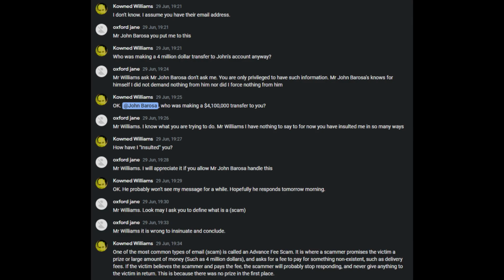One of the most common types of email scam is called an advance fee scam. It is where a scammer promises the victim a prize or large amount of money, such as $4 million, and asks for a fee to pay for something non-existent, such as delivery fees. If the victim believes the scammer and pays the fee, the scammer will probably stop responding, and never give anything to the victim in return. This is because there was no prize in the first place. Mr. Williams, how does this explanation concern me?